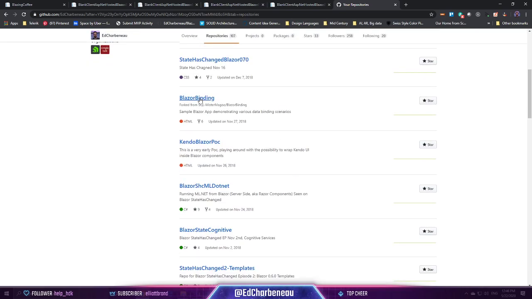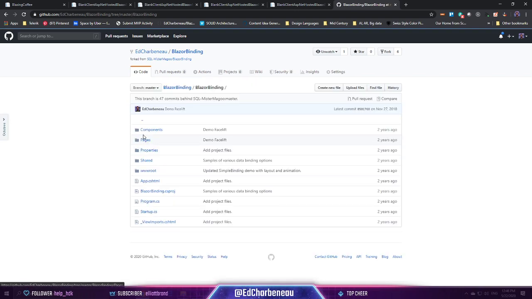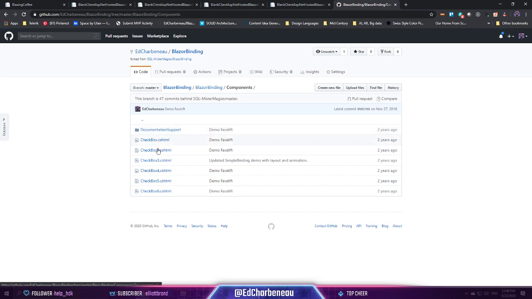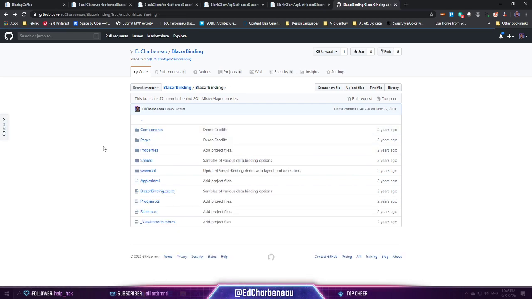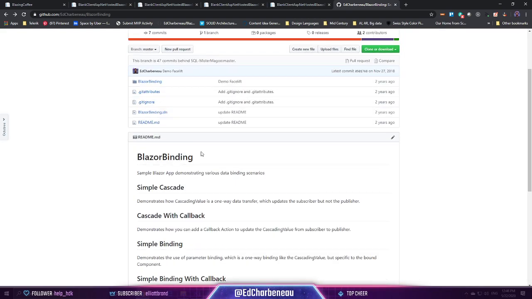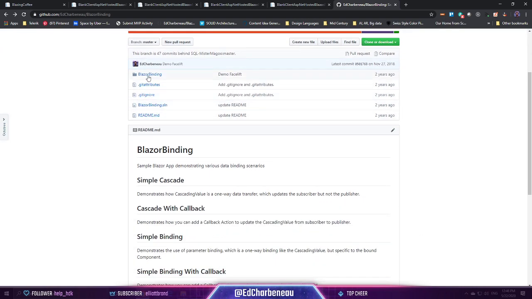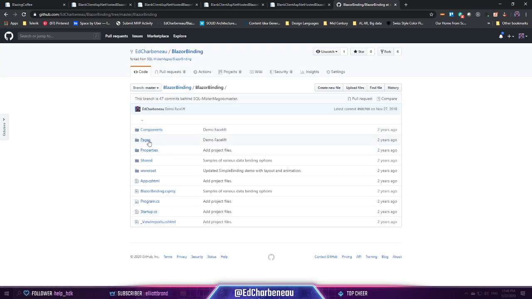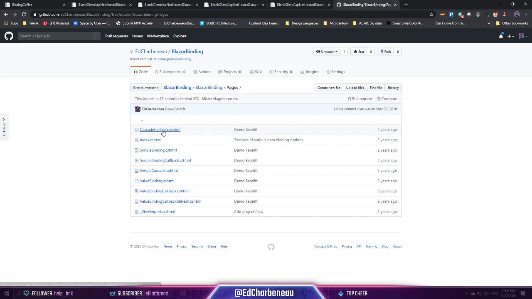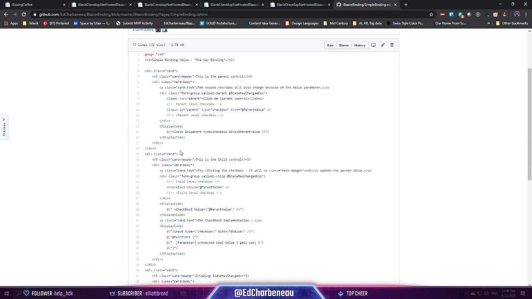Blazor binding? Ah, I found it. I found it. Here we go. Blazor binding components. New. Still hosted somewhere, I wonder. I don't see the link. Blazor bindings, pages, sample binding. Good old Mr. Magoo.